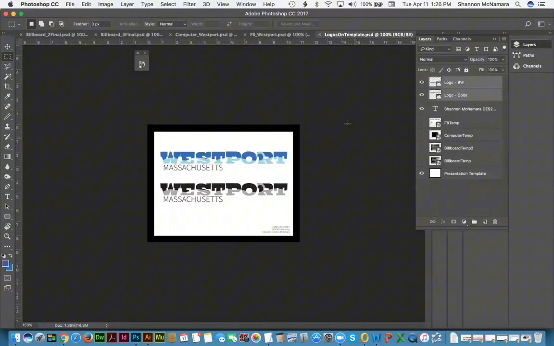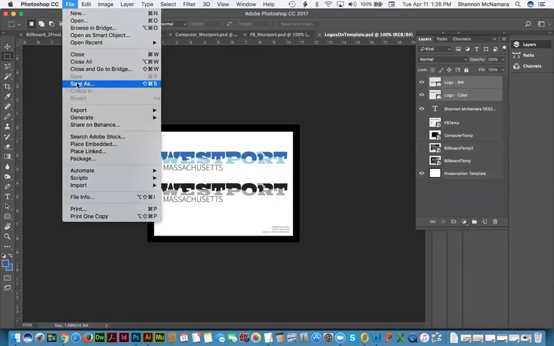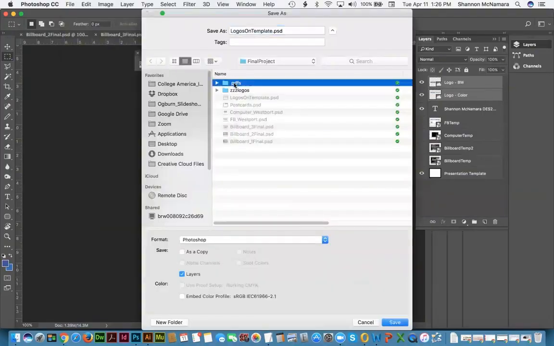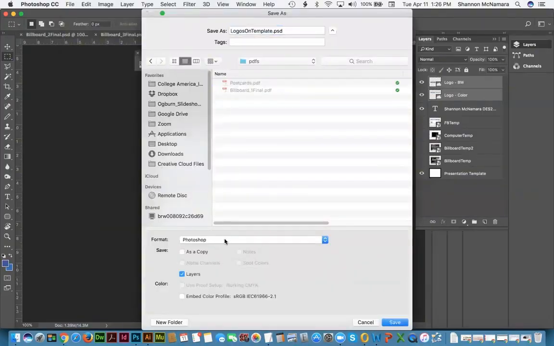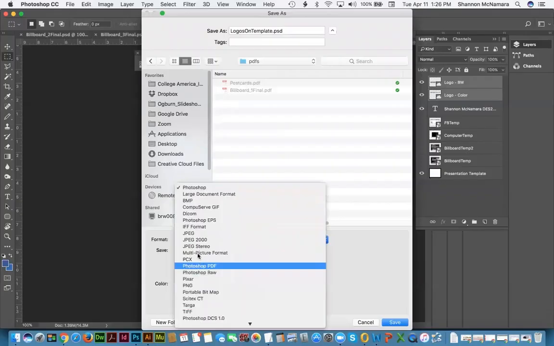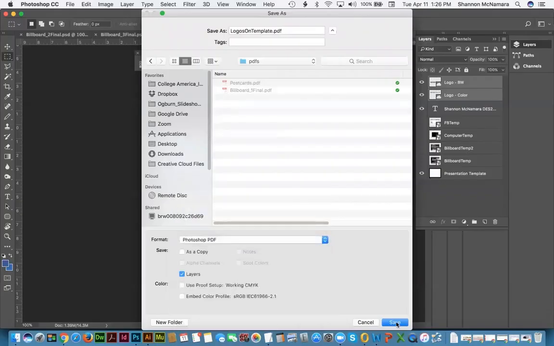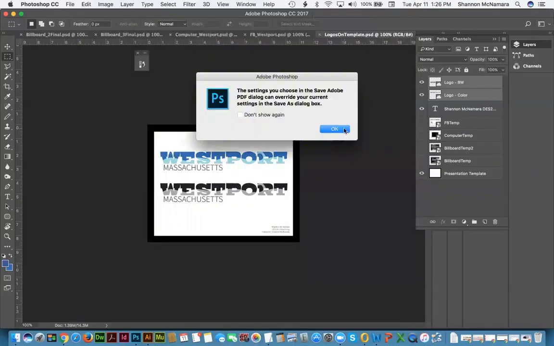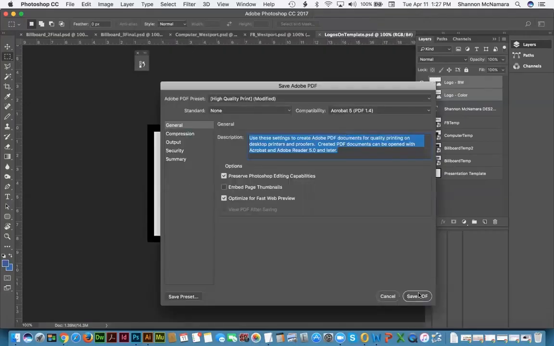Do that one quicker? Oh, it did that one quicker. All right, File, Save As. Again, click on the PDF folder. Change it to Photoshop PDF. Save. Okay. Save PDF.